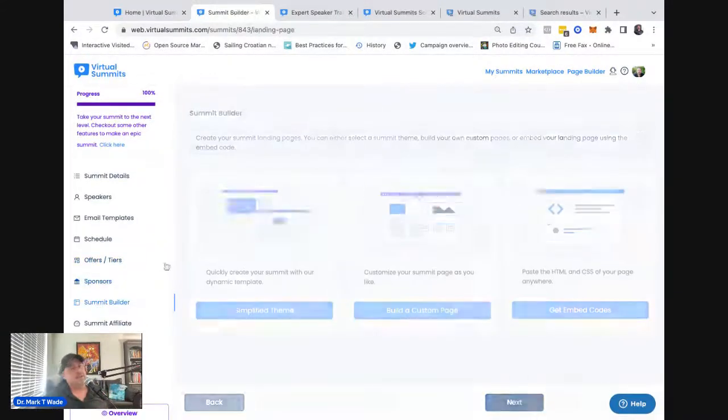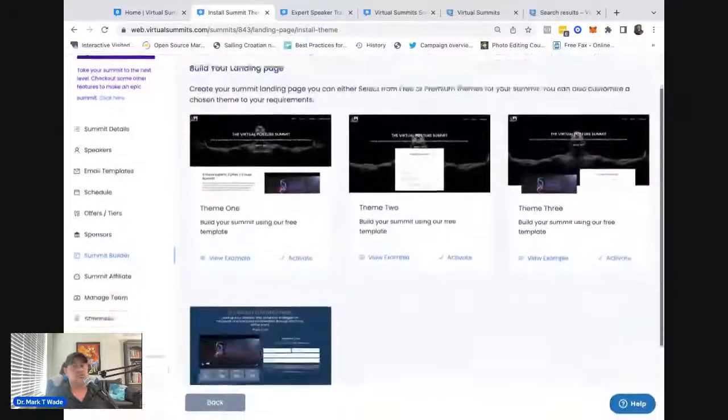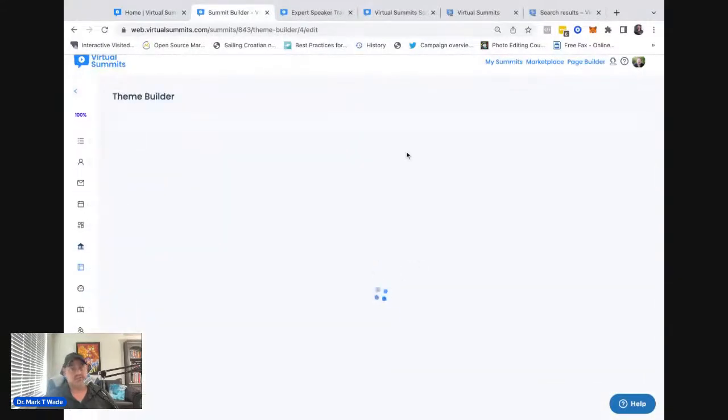Sponsors, not really many problems there. Simplified themes are pretty easy, not usually too many issues here. Where we get into more challenges and issues is in the custom page builder.